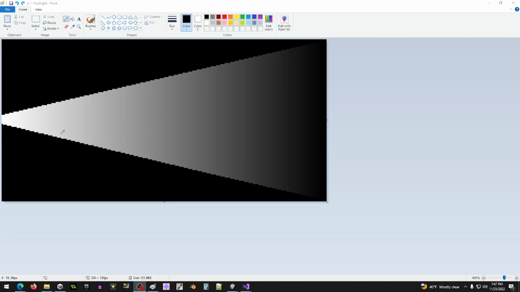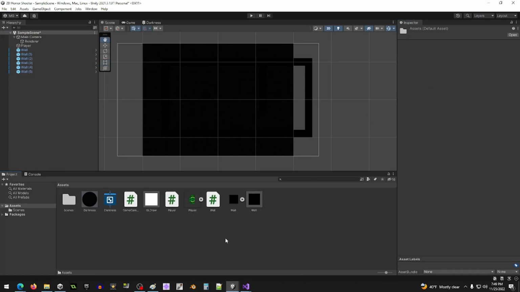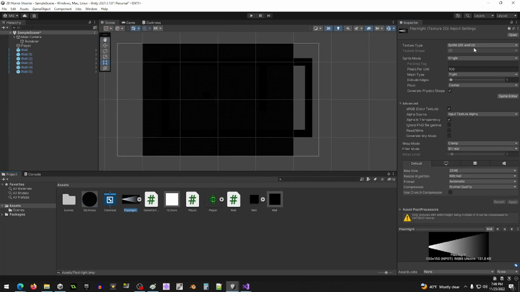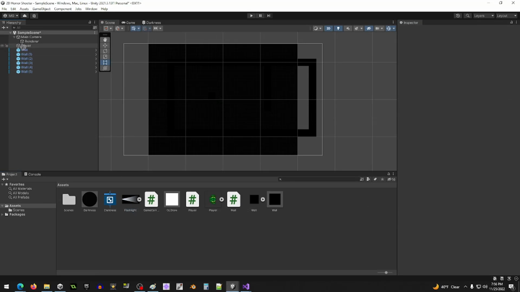And how we use this as a mask is our white equals 1 and our black equals 0. And somewhere in the middle here is 0.5. And we're going to use that data to manipulate the alpha channel in our darkness. So now let's save our work and go to Unity. And here in Unity, we will import our new flashlight. It'll still be a sprite, and it's going to be 1 pixel per unit. Its pivot will be the left. And we're not going to generate physics. Hit apply. Next, we'll drag the flashlight onto the player.